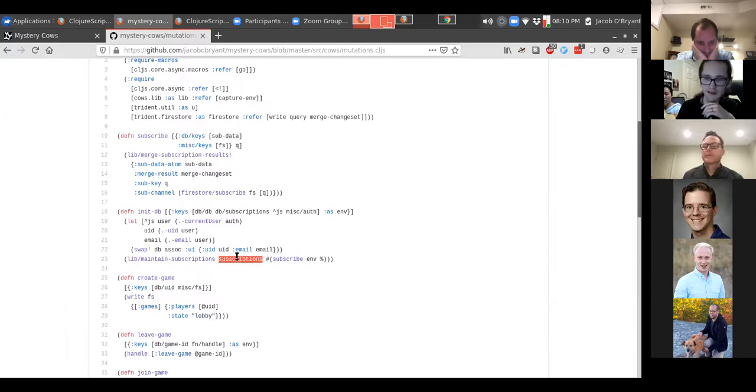First is that atom that contains all the subscriptions we're interested in right now. And then there's a function. What this function needs to do is take a single element from this atom, so one of those query objects, and return an async channel. That channel represents the subscription. Whenever new data comes from that subscription, it'll come on the channel.